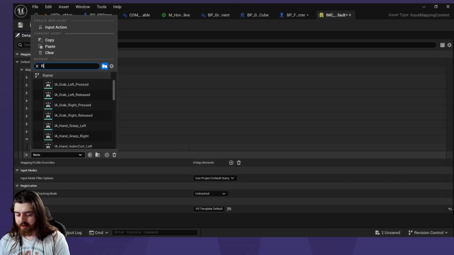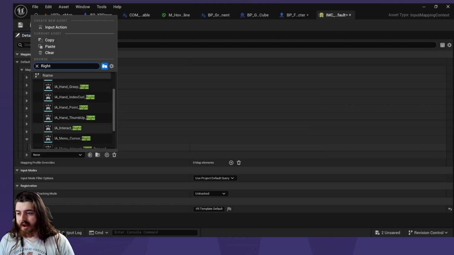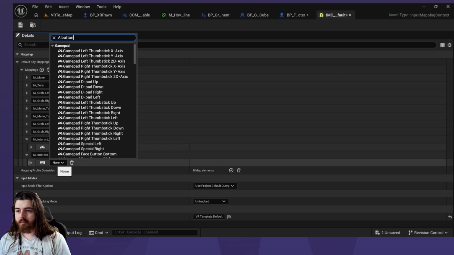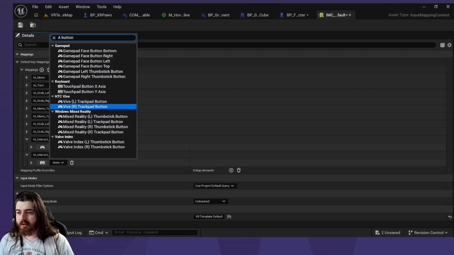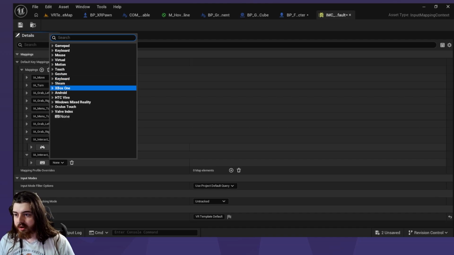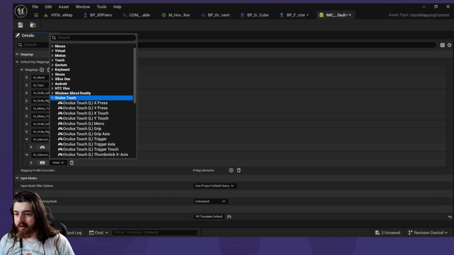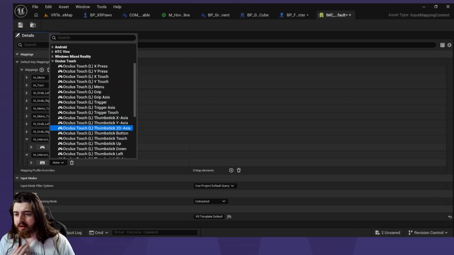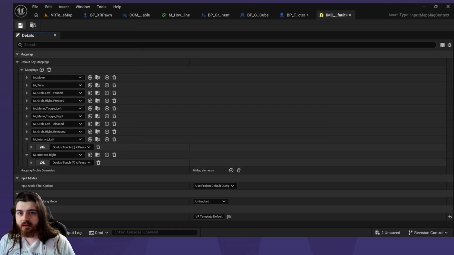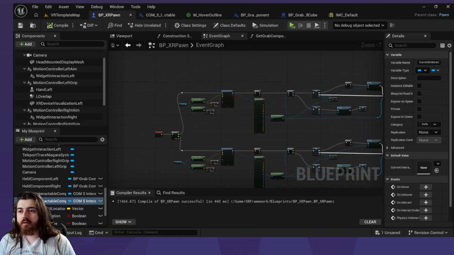And then we're going to do the same for interact right. Except this is going to be a button. Oculus Touch. Fine, I'll go looking for it. Thank you, Epic. Oculus Touch R A press. Great. Close the first person character, just so we don't get confused.